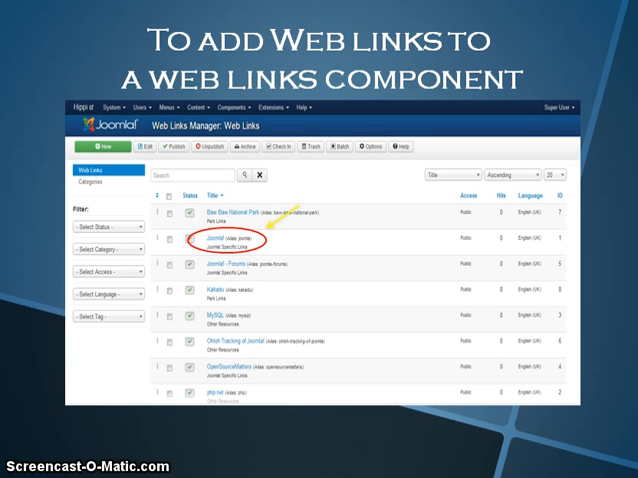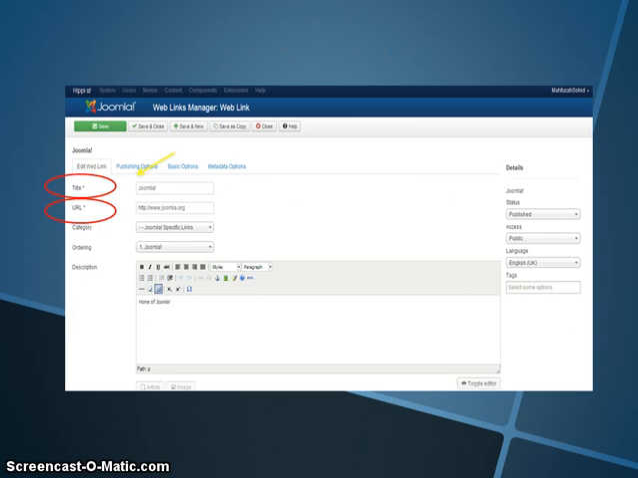To add web links to a web links component, you need to click Joomla. After that, type the title and also the URL of the web link. Choose any category that you want. You only have to fill the title and the URL as it is compulsory.